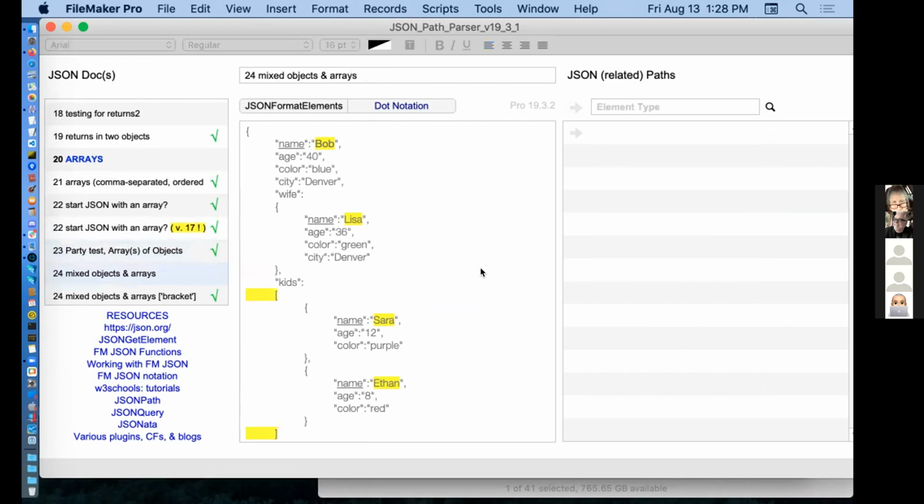here's one I'm going to walk through. This has just a simple family. I want to get the element name, and I want to get this element name, and this element name. This is just an object. So name, age, color, city, wife, and kids are all going to be the first level of the path as I get to it. And it's going to reorder it because it's just an object. Let's try that.